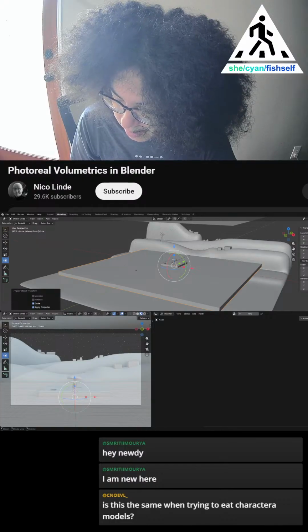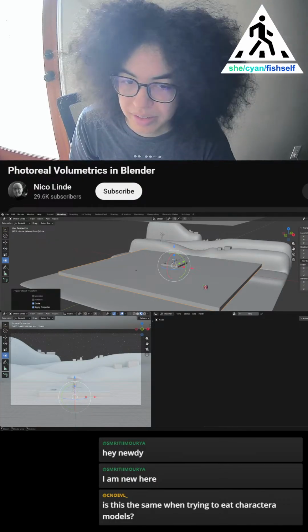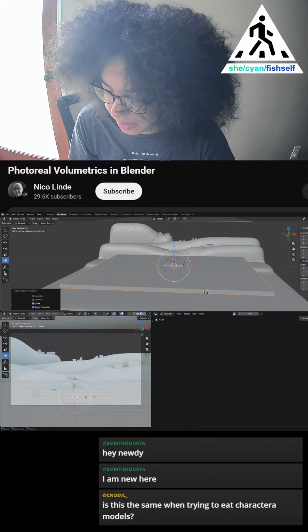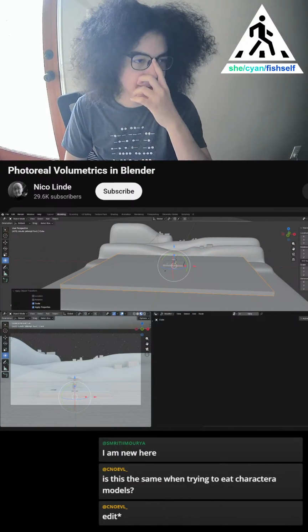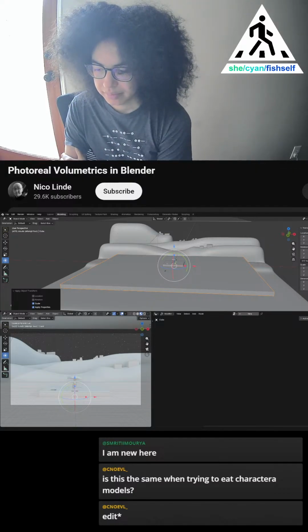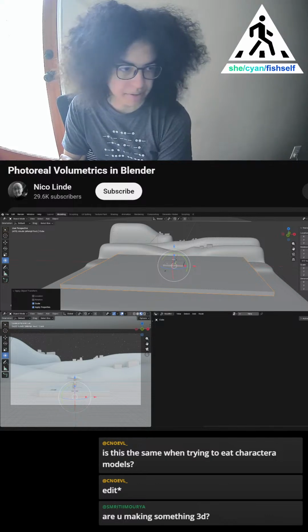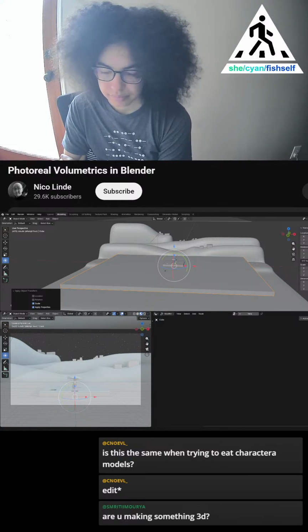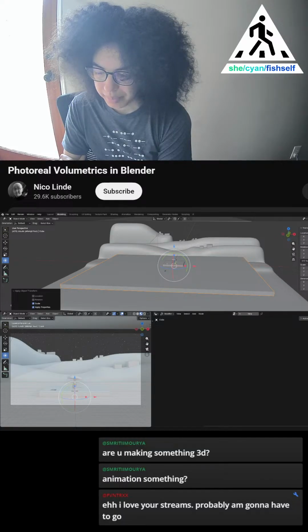Hello. Is this the same when trying to make character models? Trying to what do you mean? Oh, edit character. Kind of. I'm just making an environment right now. So it's like a different process, but kind of, yeah. And yes, I'm working in Blender. Okay, bye.